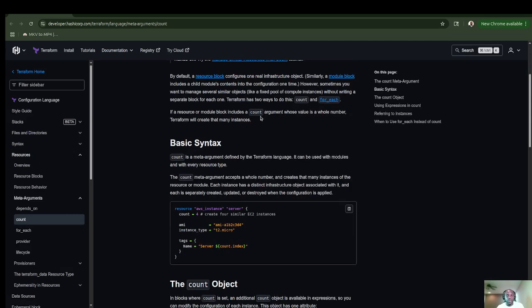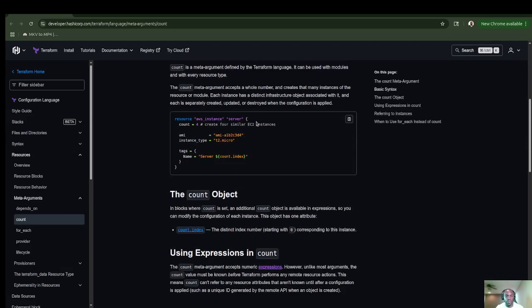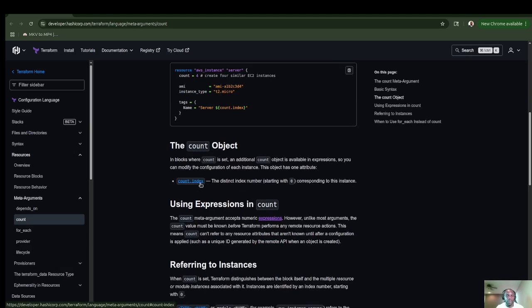So the count meta argument has one object that is called index. That index is there because when we say index, it means that we might have a list, and within that list we have objects starting from index 0. Index is usually the position from which the computer starts counting. So we have 0, 1, 2, 3, 4, and so on. So index will go and iterate through all those values, all those positions.